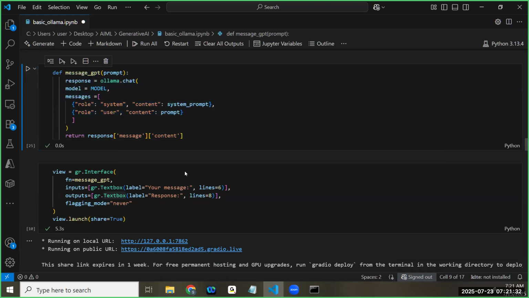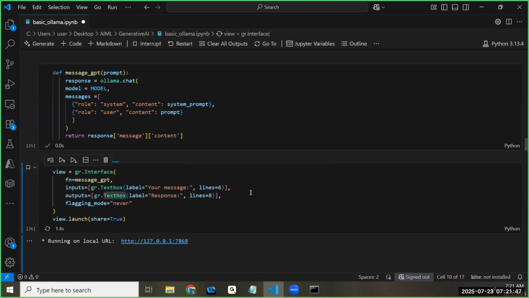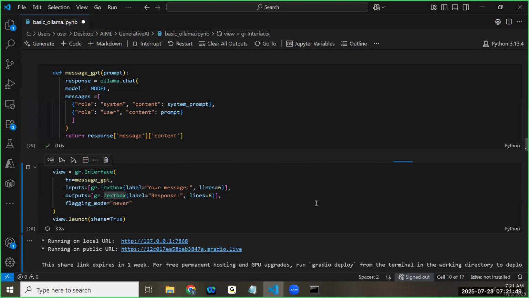This is the message GPT, and I'll use the same Gradio function by passing the message GPT, and you will get the input, 6 lines as an input and 8 lines as an output. Now, this website is created by Gradio, so all the branding and other things will be available. If you want to create our own website, then we can create using React or Angular and so on, and then interact with them. This is the one which is provided by Gradio.